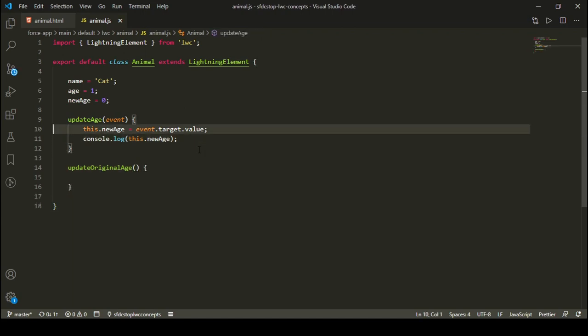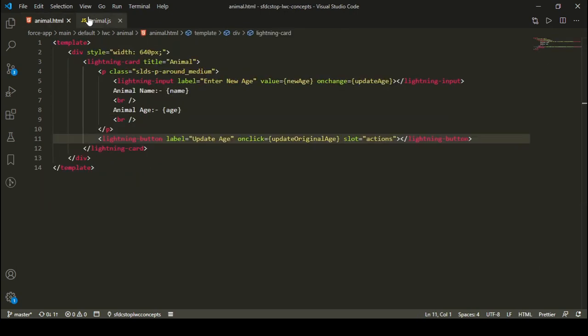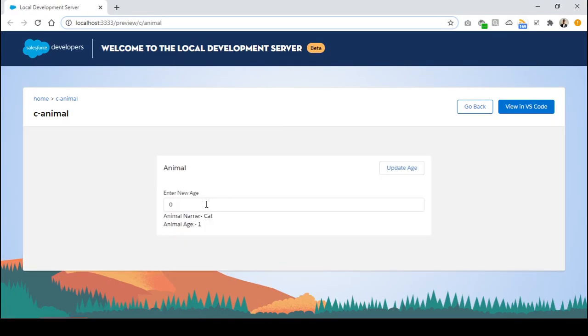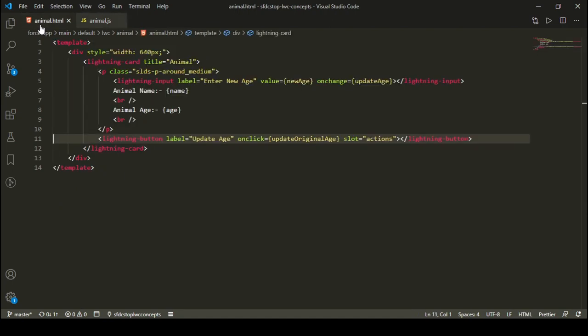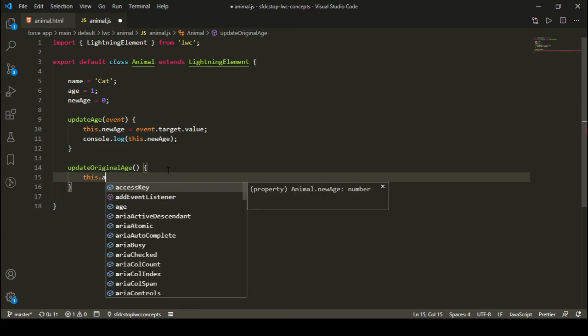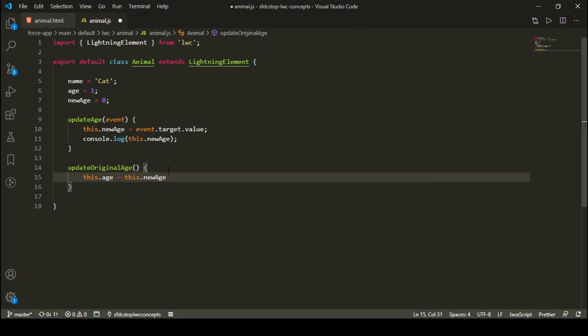So let's see what getter and setters are and how we can set up the getter and setters to use here in our component, right? Okay, so I'm going to have a button here as update age, and it is going to update my age variable. So let's first see the functionality without getter and setter, and then we'll set up getter and setter, and then we'll see what we can do with those. So without getter and setter, I can simply say that this dot age is equal to this dot new age, and it will update my age.